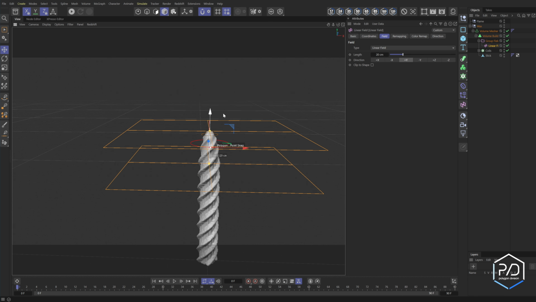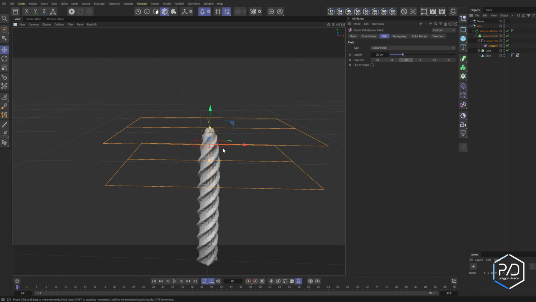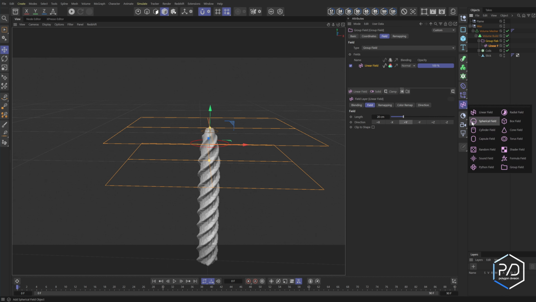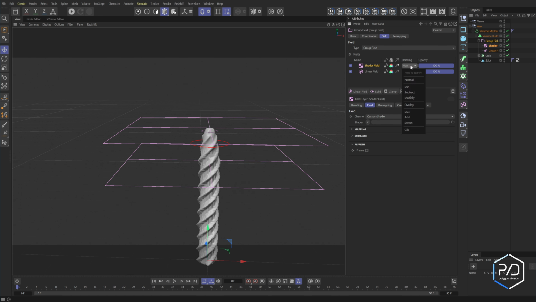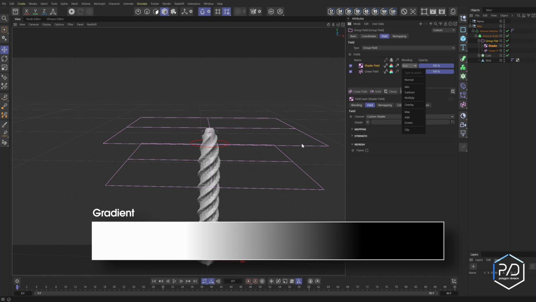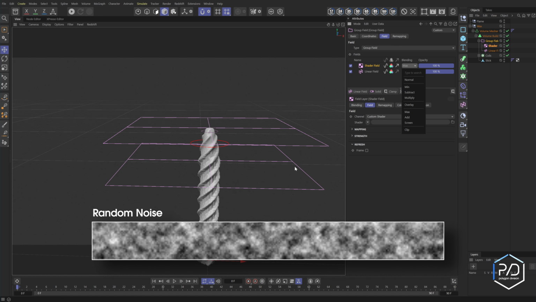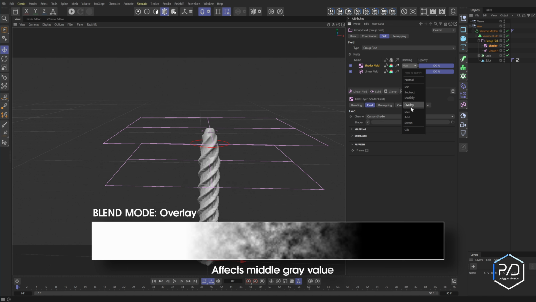Next, what we want to do is have the transition here be slightly altered. So we're going to add a noise to this. So in the field group, we'll go ahead and add a shader effector. So hold shift. And we want this to be set to overlay because we want to affect the transition. So what happens is this is black, this is white. And when you set it to overlay, the areas in the middle, which are the gray values, will be affected.